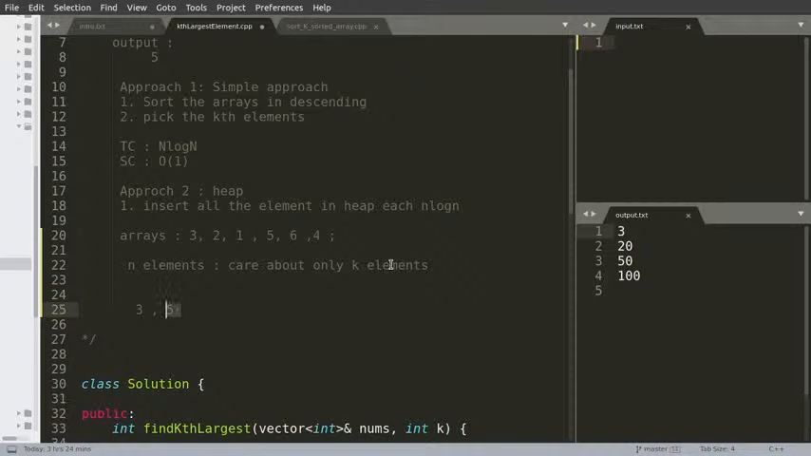So you are maintaining this element. Again you came across 6, you find the smaller element which is 2, and you replace it with 6. Then you came across 4, but 4 is not greater than any of the elements, so you do not consider it, you just ignore it.